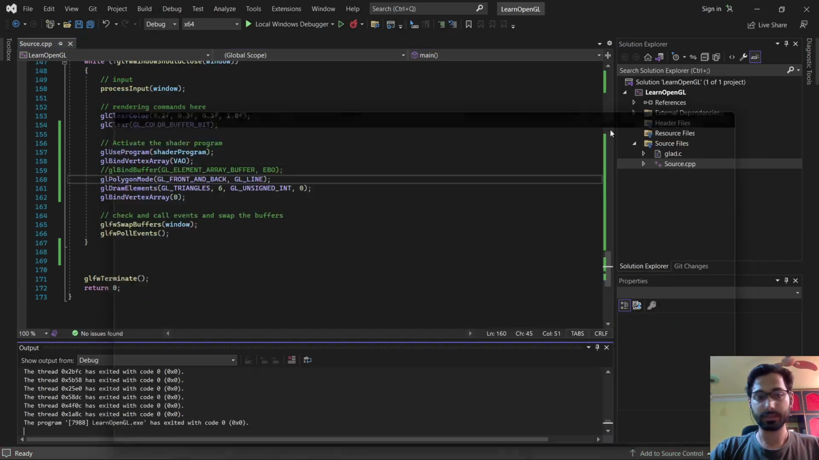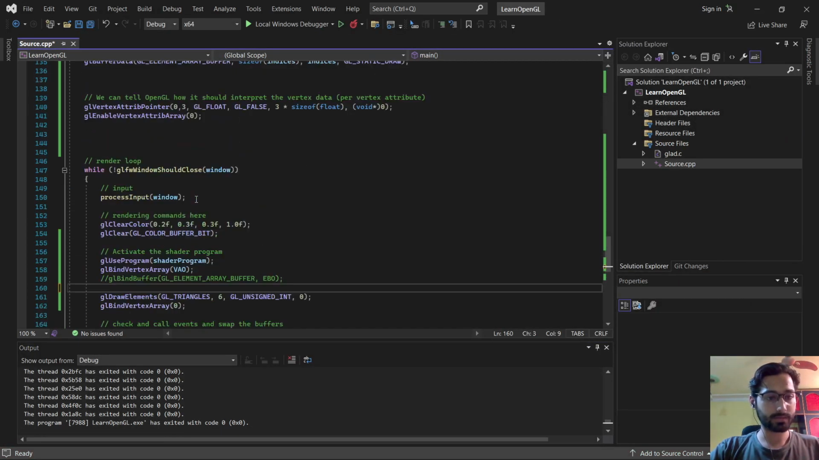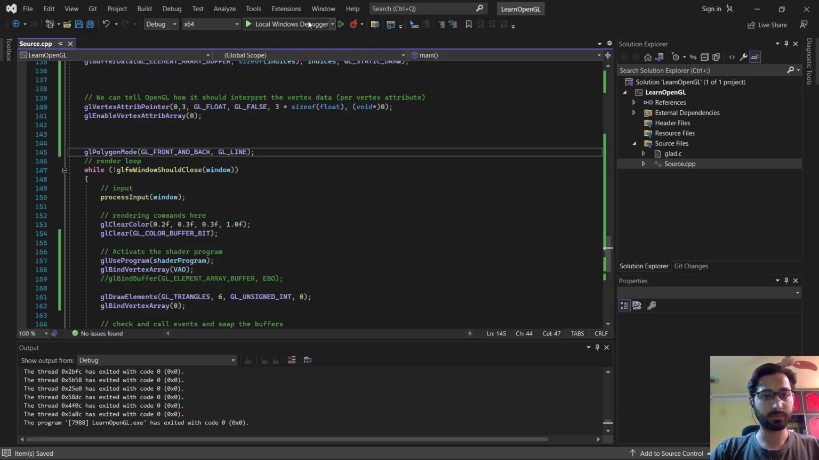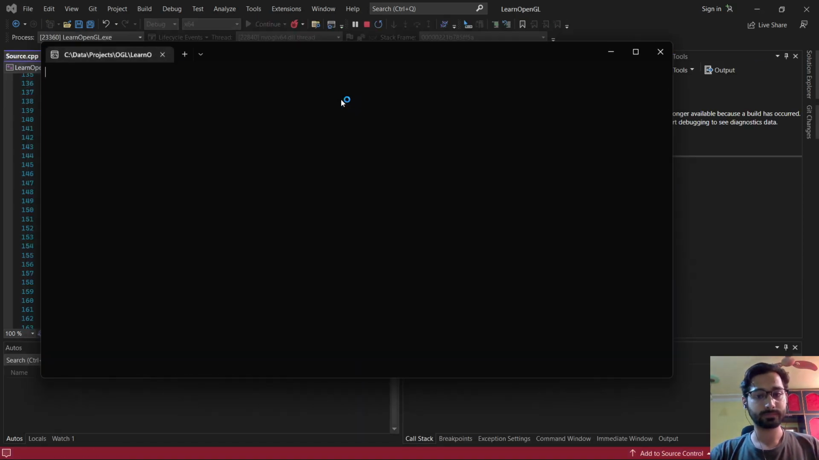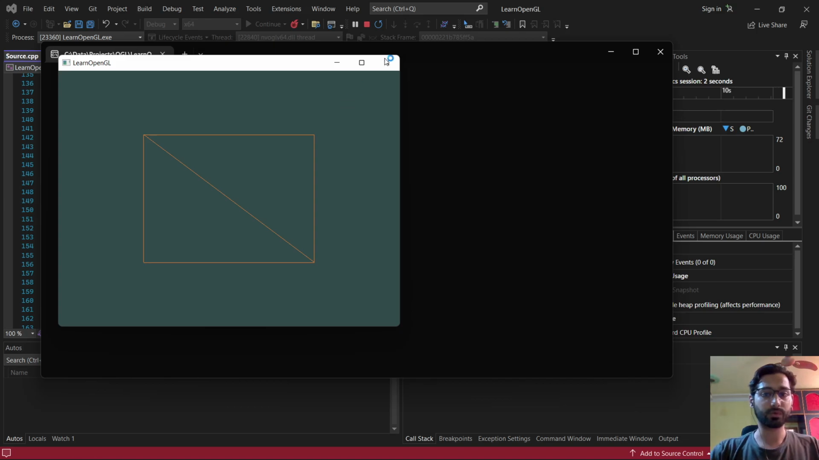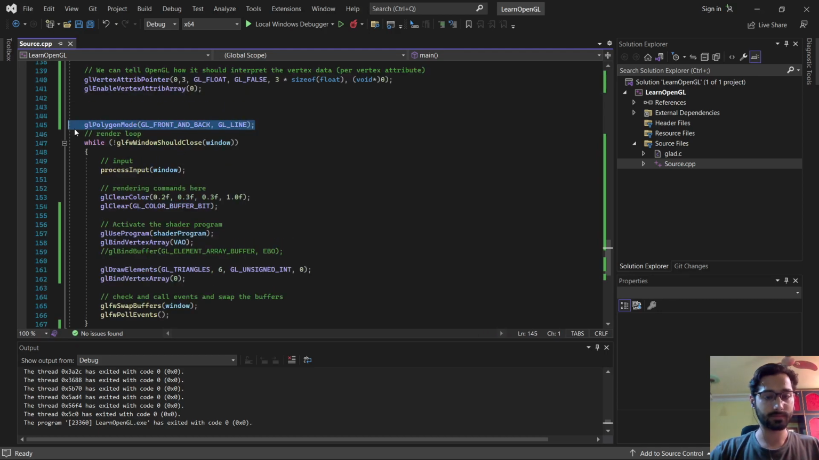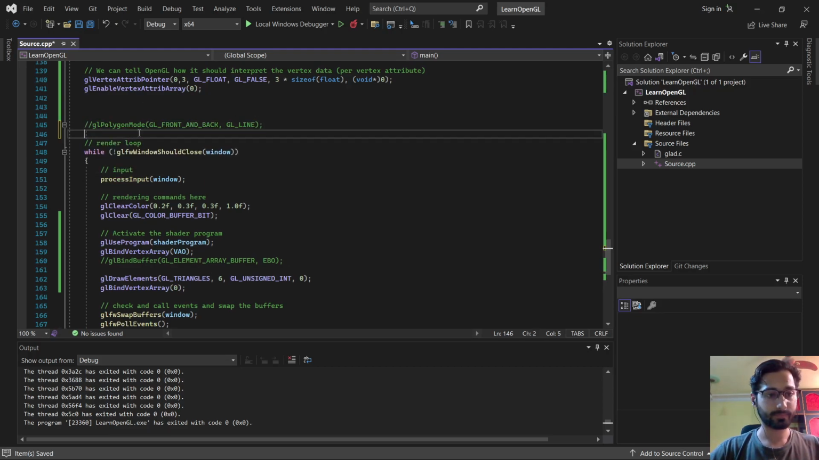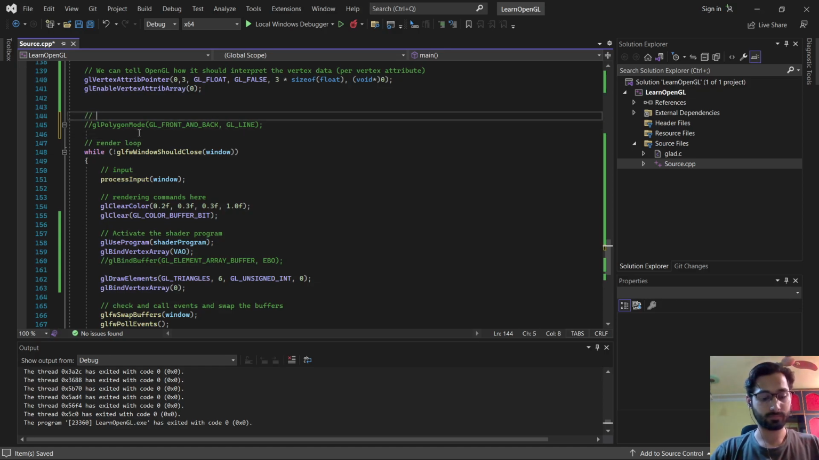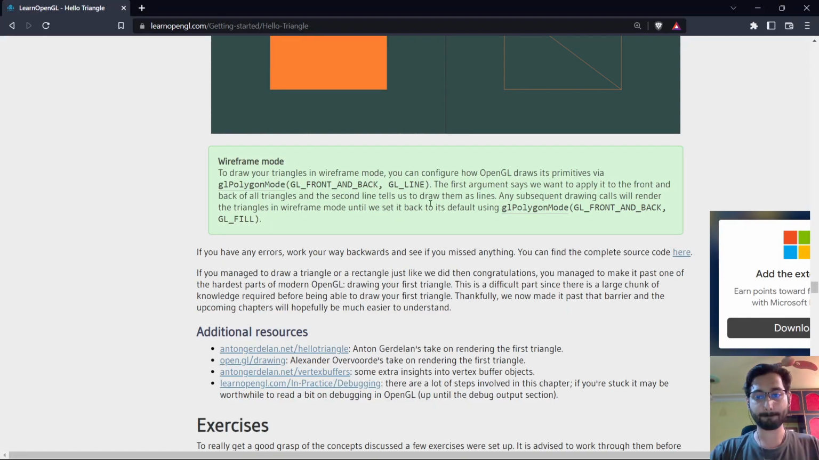Okay, yep, it draws it as a wireframe. Let's try to do this before running our render loop. Okay, yeah, so you only need to do that once, and then any draw calls that it does, it's going to draw as lines. That's a handy little function. Draw as lines, and the opposite of that would be GL_FILL.